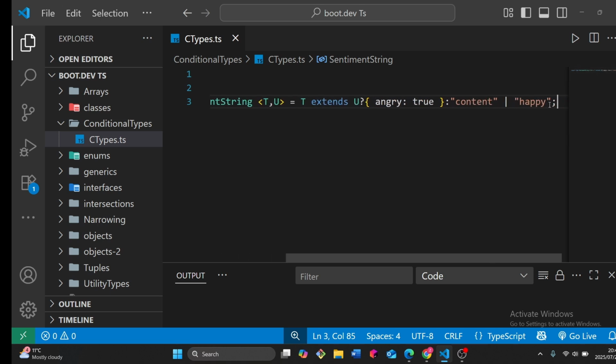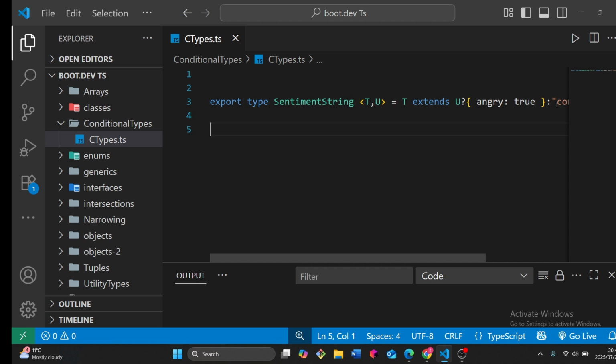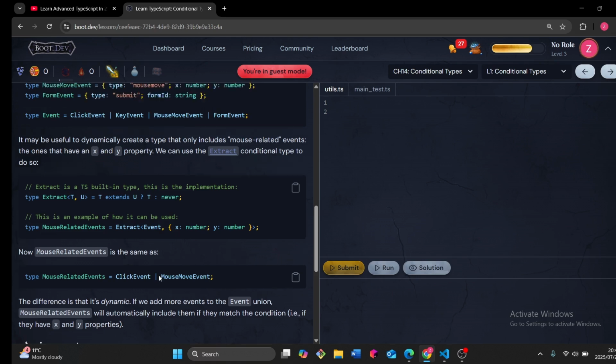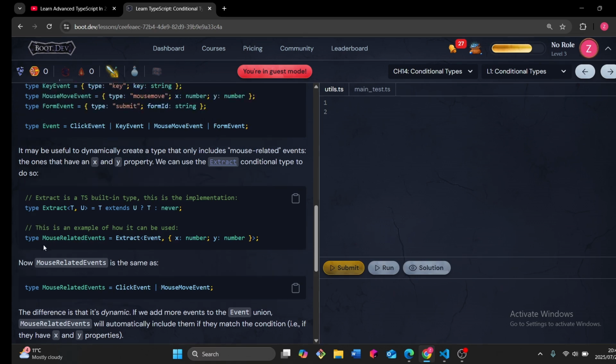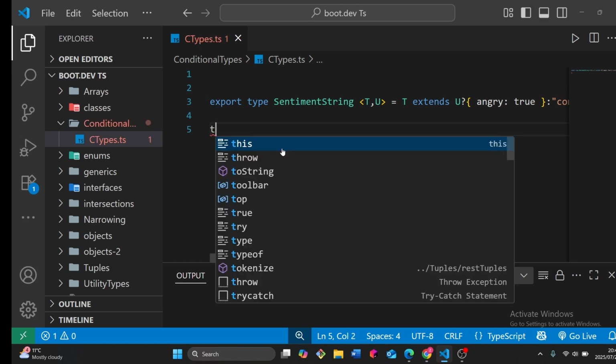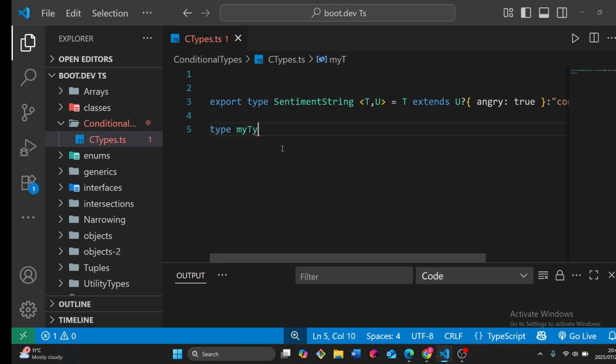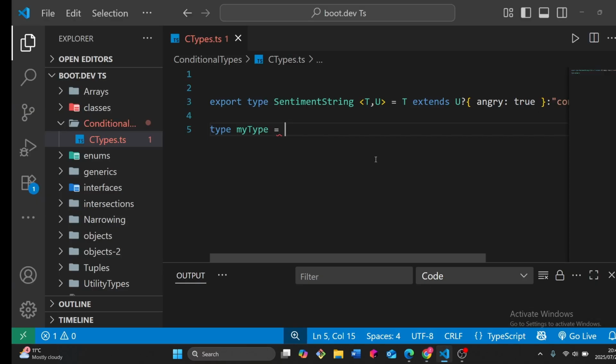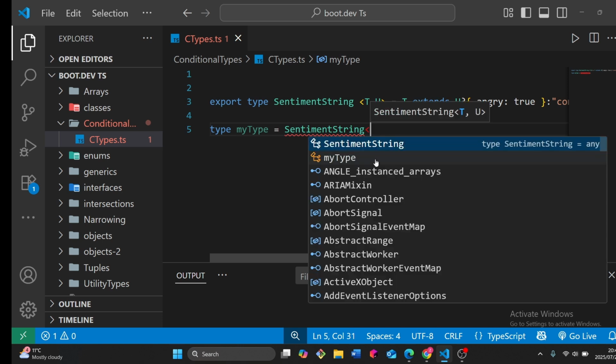Okay, so to use it, we'd create a type like this and pass in two types, right? And then we'd create a type like this and add sentiment string and pass in the two types like this.